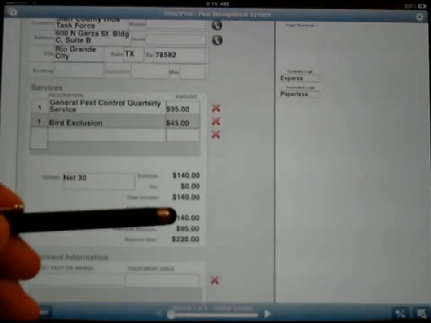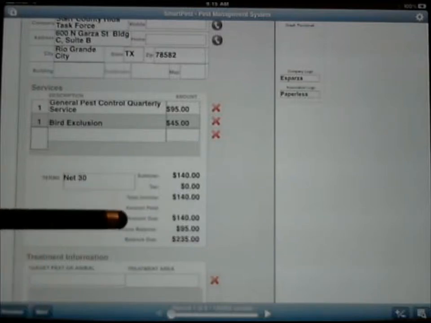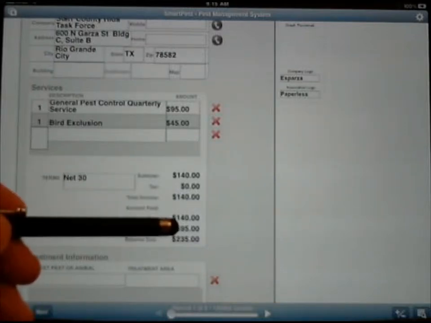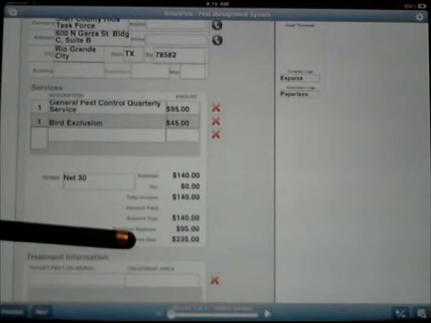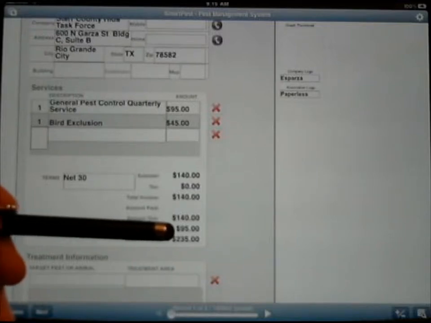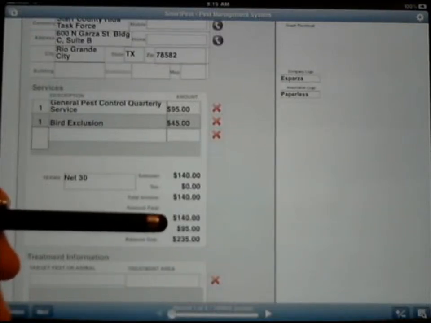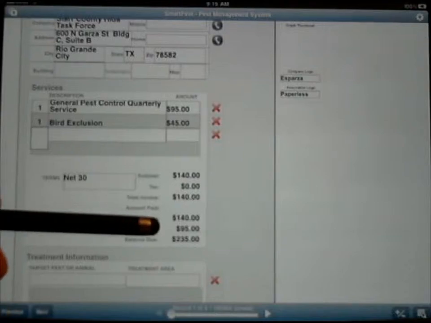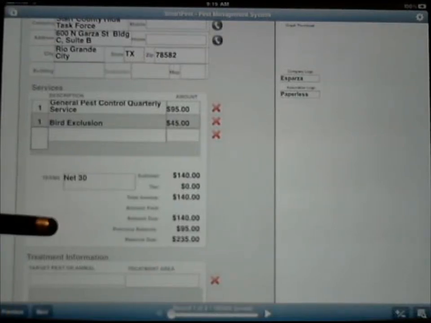See, our terms are here. The amount due being $140 for services today, but there was a previous balance of $95. So we show a total balance due. So if we wanted to get payment while we were there, we could do that. And we'll show payments in just a little bit.